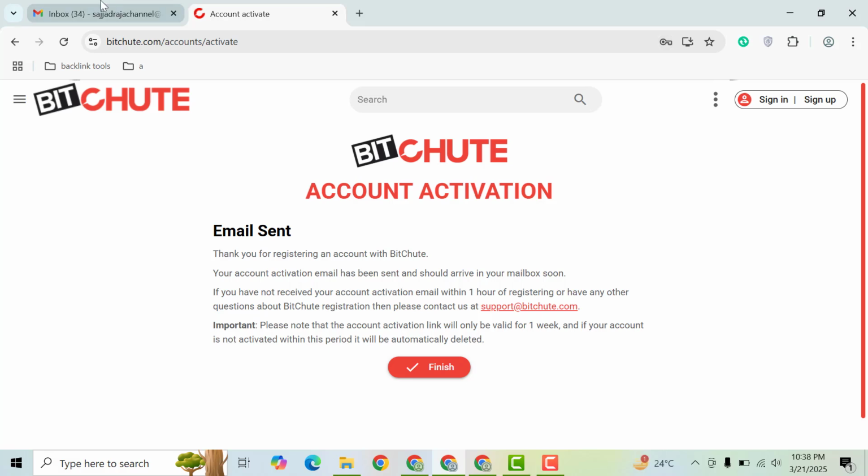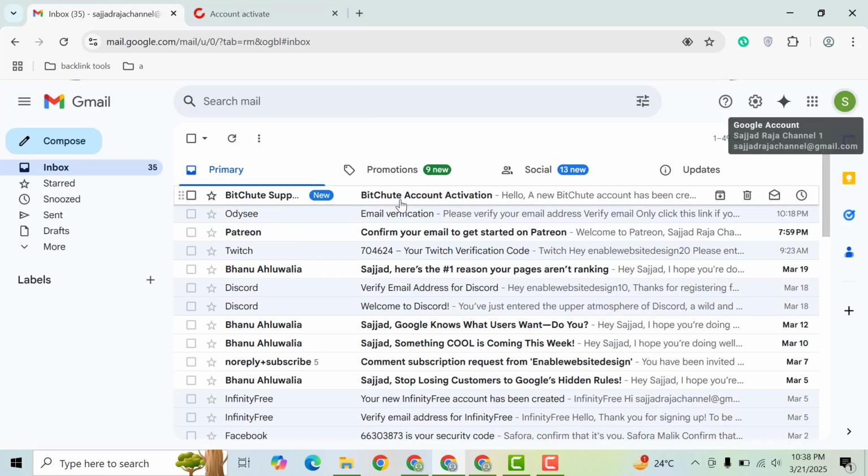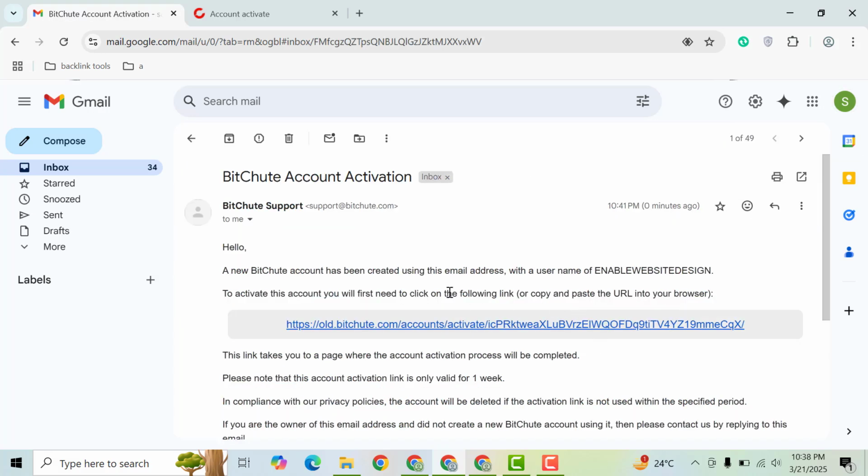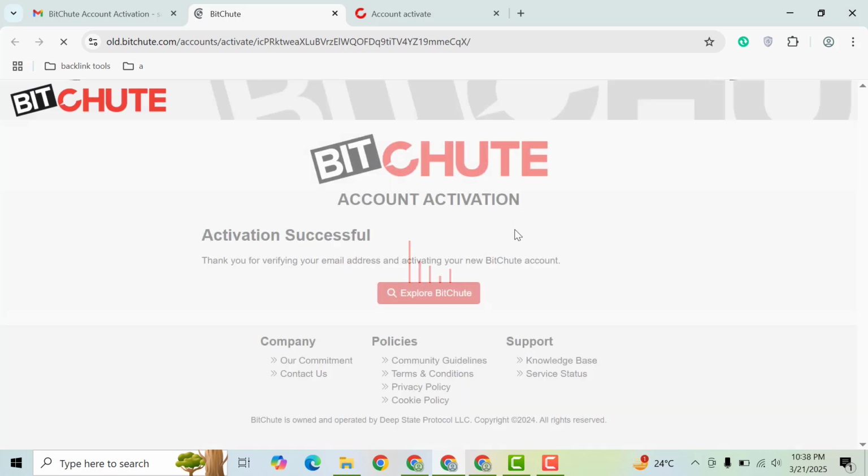So now you need to confirm it. You will get a verification link in your email account. So just go here and click on the link. So email verification is done.